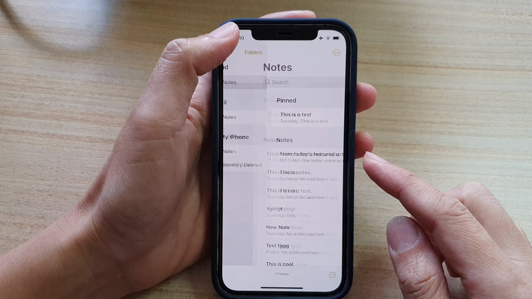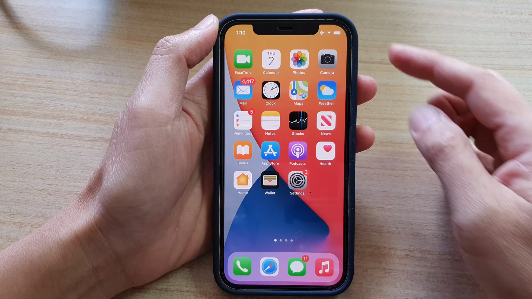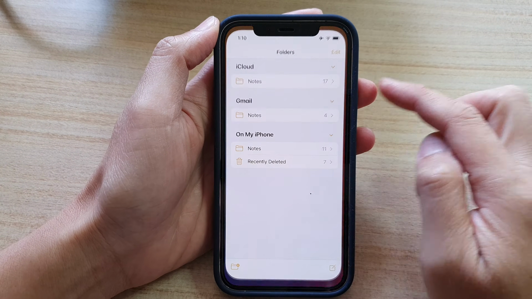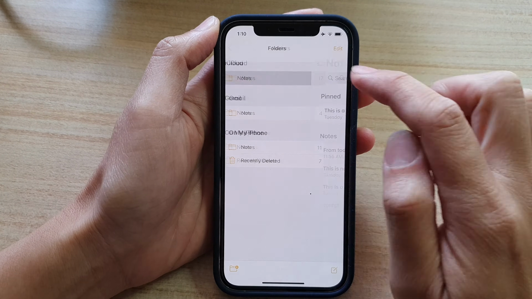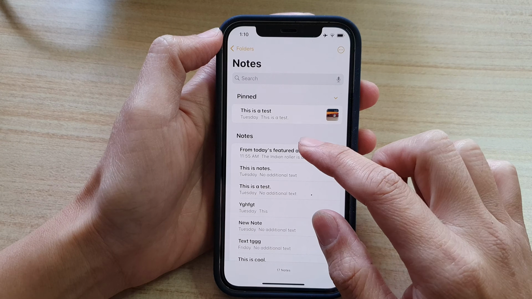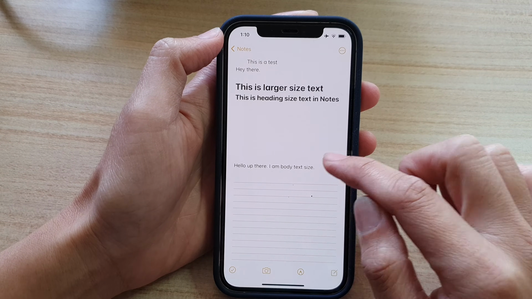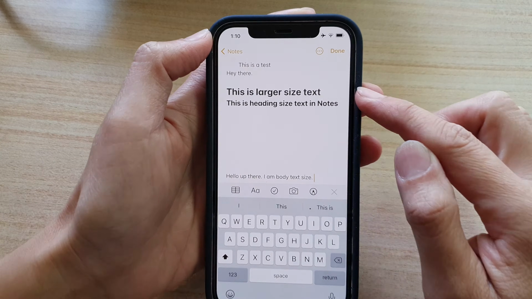So first, let's go back to the home screen by swiping up at the bottom of the screen. Then tap on the Notes application. Next, open up your Notes account, and in here, select a note that you would like to change. And you can see in here at the moment I have different text size.